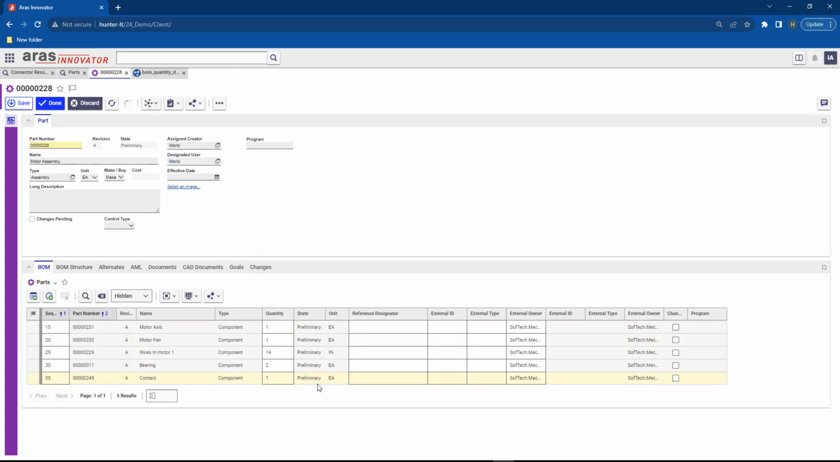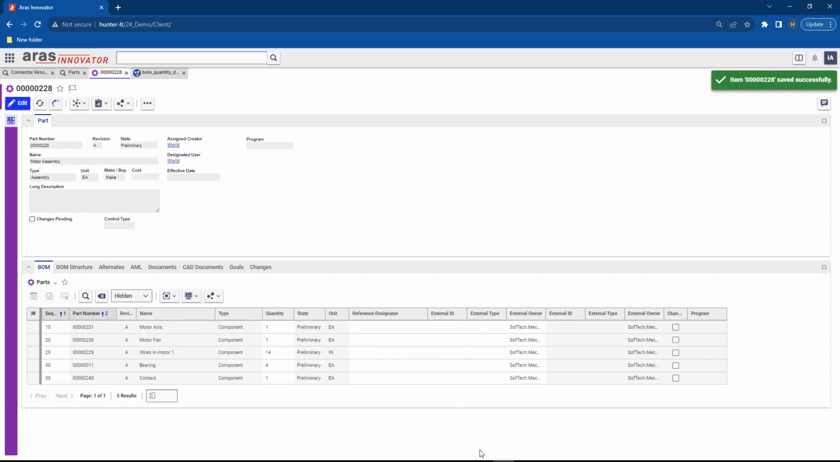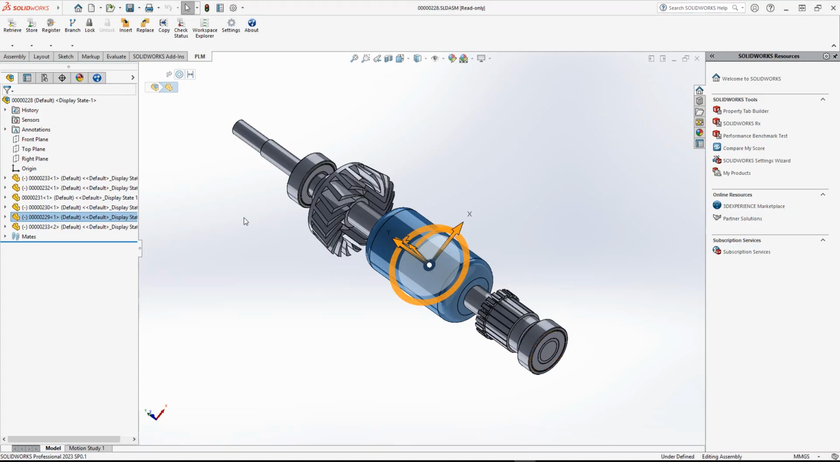So if I go to edit, I can change these items that are in each. We'll say there are now 4 bearings in this assembly, and I want to drive that from ARIS. I hit done. If I go back to my connector here, there's only 2 of those bearings in this assembly. The instance count is 2.